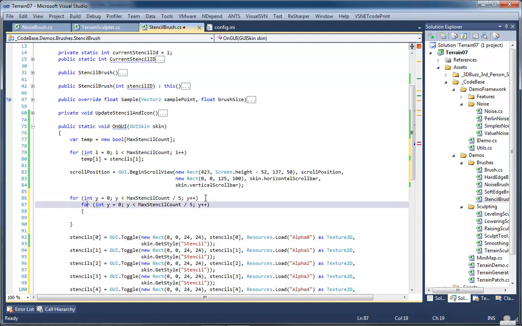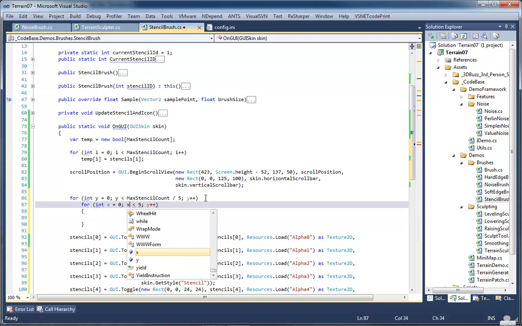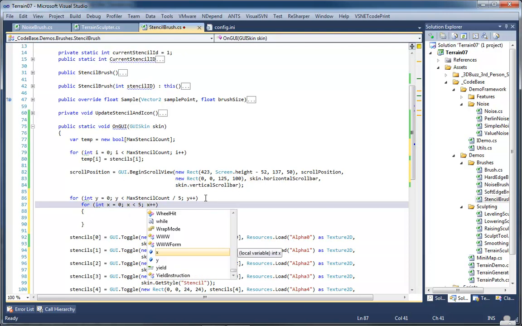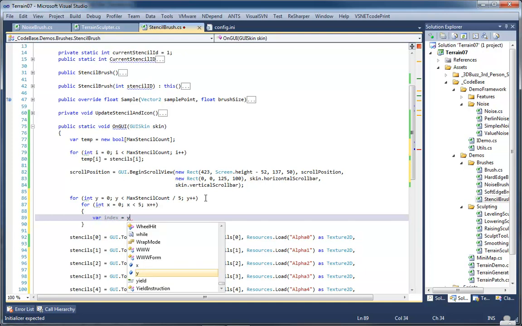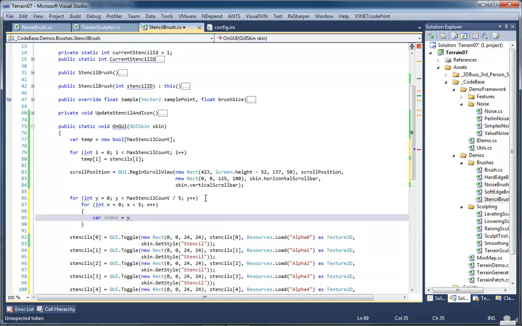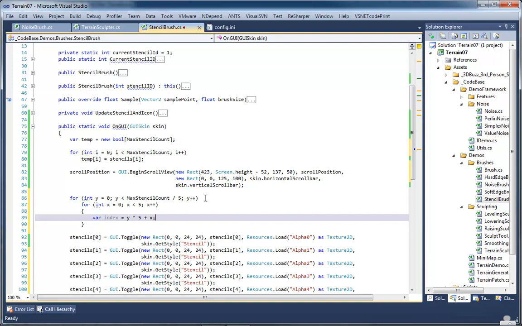Gotcha. All right, so this next one will be X, while X is less than 5. That will handle it; let me finish changing those values, otherwise it'll really be confused. Now let's make a variable called var, and this will be our index. Or I could just do I, I'll do index, equals Y times 5 plus X. So that should increment me up as needed.